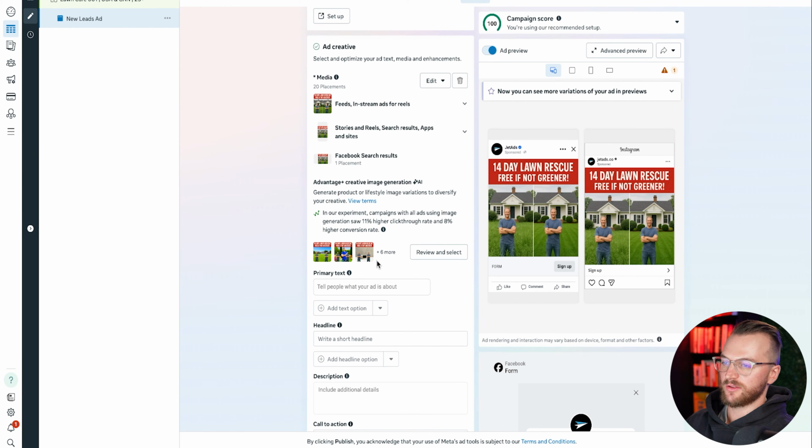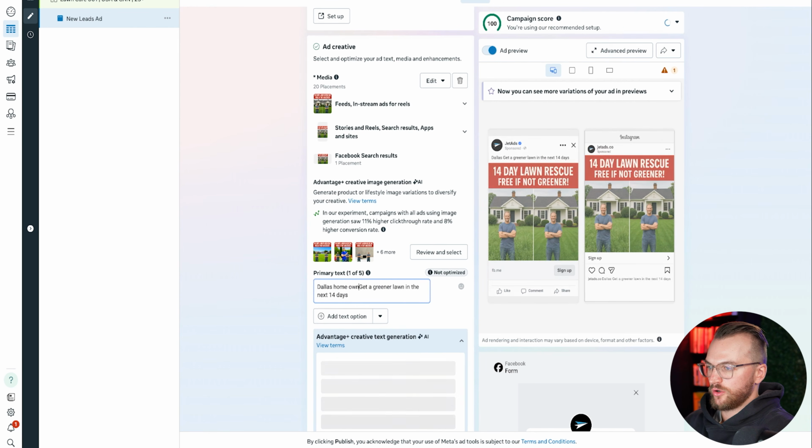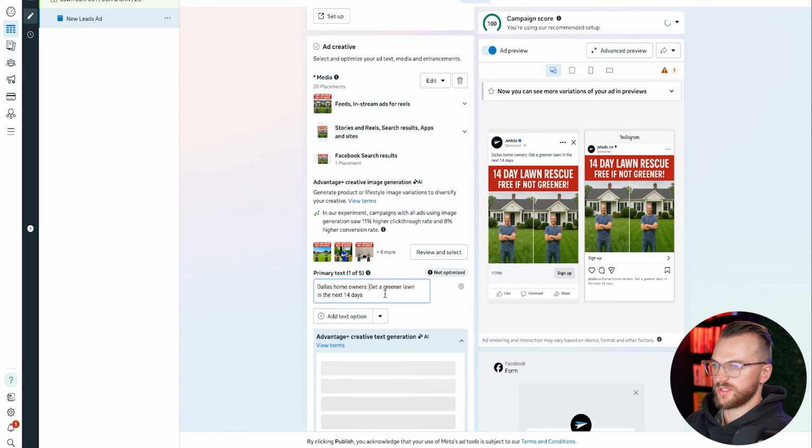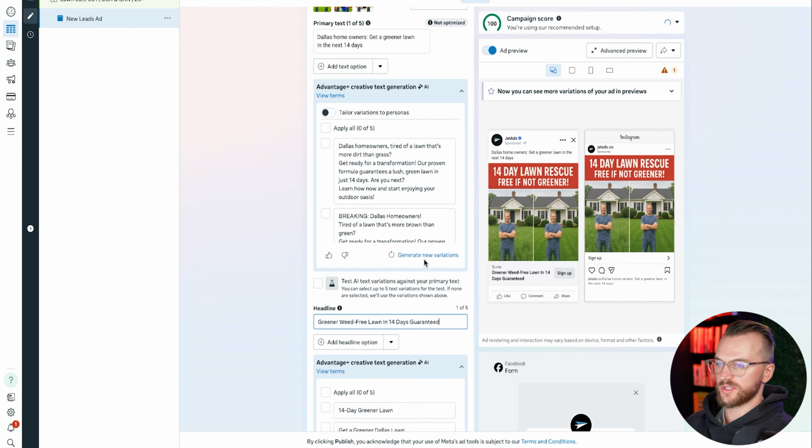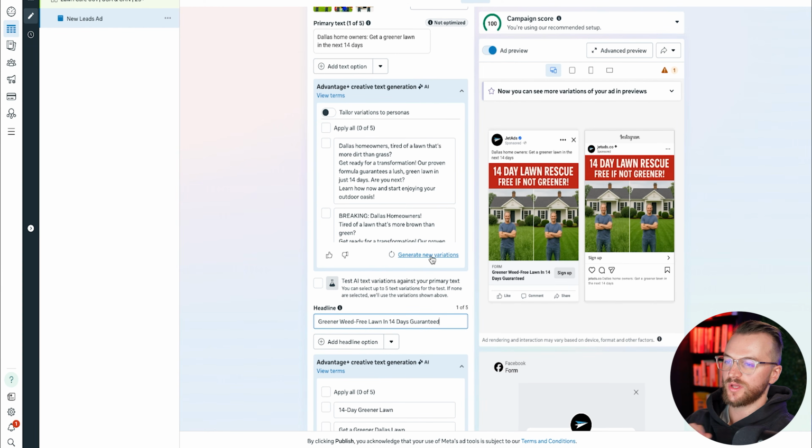And now all we got to do is add in the primary text right here, which I'm just going to say: Dallas homeowners, get a greener lawn in the next 14 days. So really simple right here. And then we're just going to go: greener, weed-free lawn in 14 days guaranteed. Boom. So this is what our completed ad would look like here with the instant form.